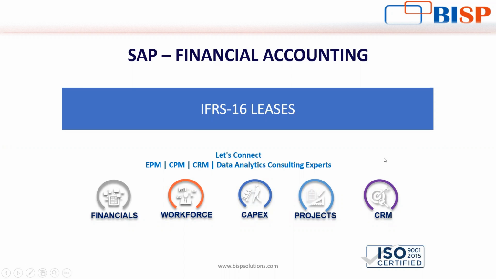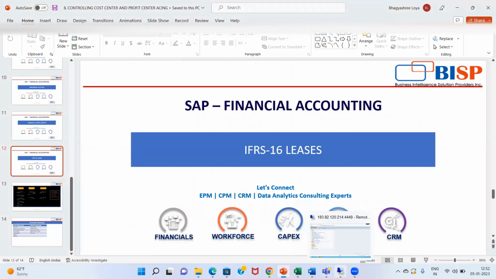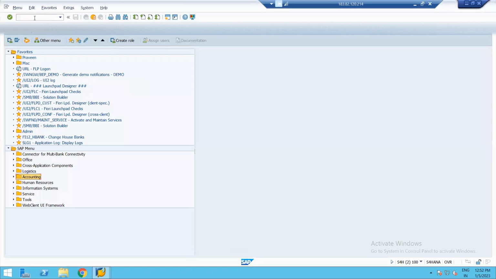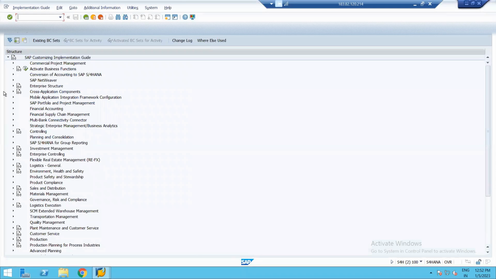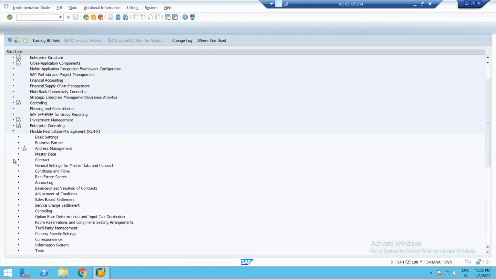I'm straightaway moving ahead to our server. This is my easy access screen. Let's go to configuration, customizing, execute project. So we have the SAP reference IMG. Now here we have flexible real estate management, normally called the REFX module, for maintaining contracts. So now we have to do some basic configurations.